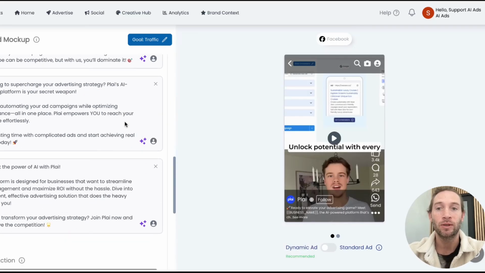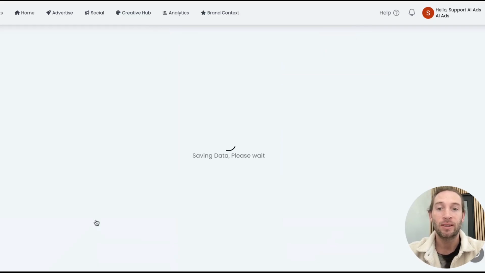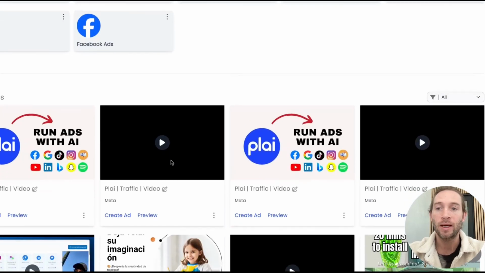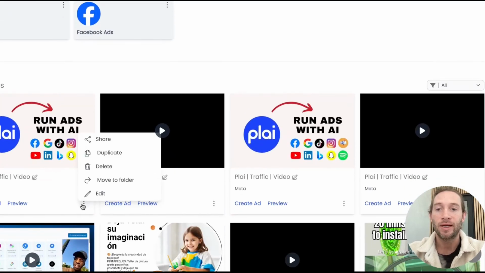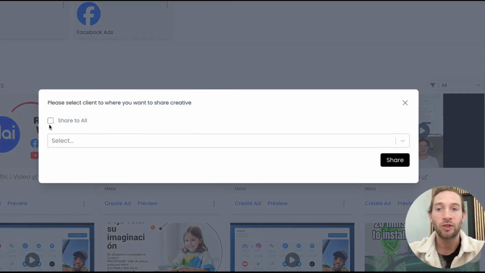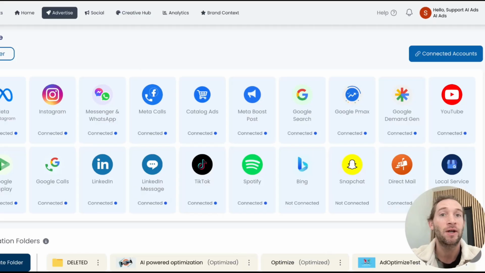So like, let's say this one looks good. We want to save this template right here, this ad mockup. And now once this is saved, you can tap share and you can share it to all of your clients, or you can share it to specific clients. So it's just a very easy way for you to share high performing ads to all of your clients.